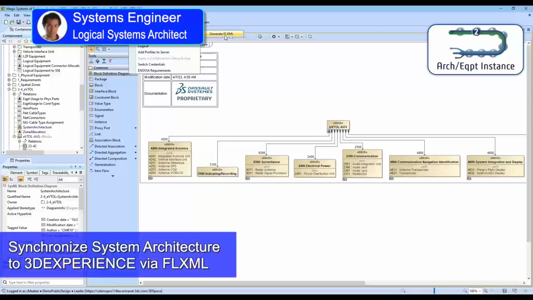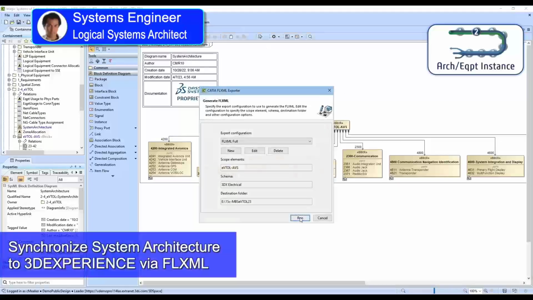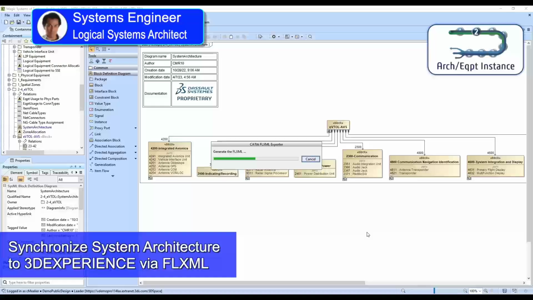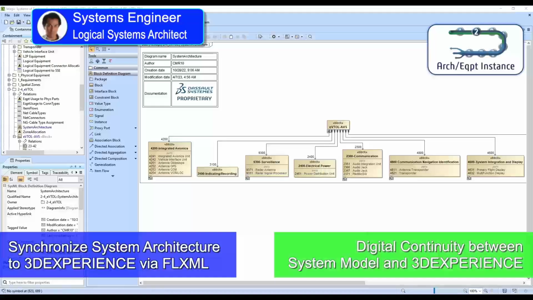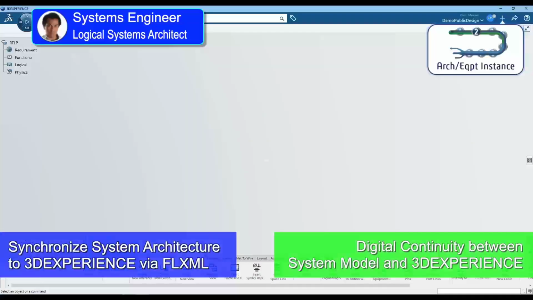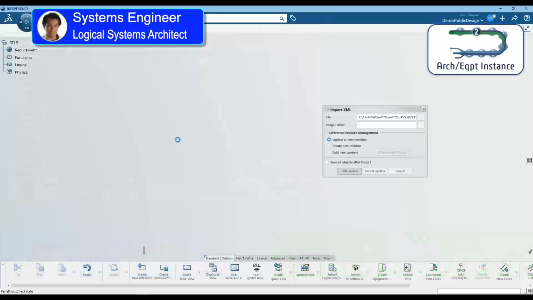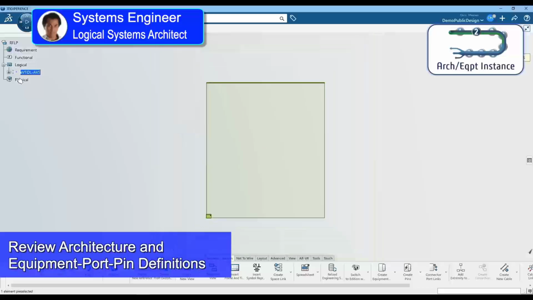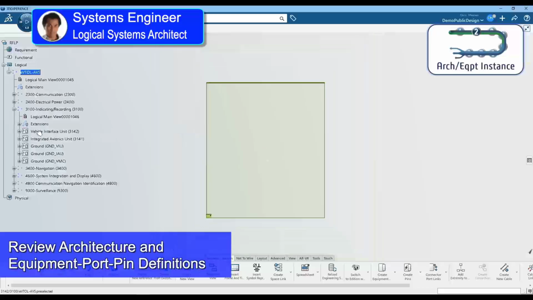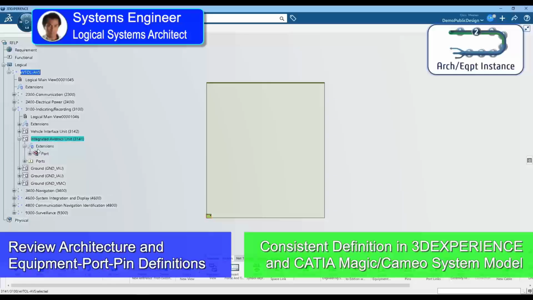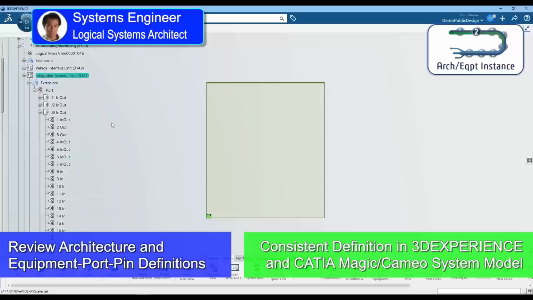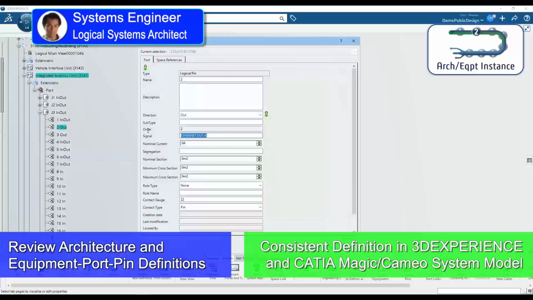The Logical Systems Architect transfers this architecture to 3D Experience using the FLXML protocol, ensuring digital continuity from the system model to the detailed electrical design. You can see the equipment, connector, and signal definition exactly as specified in the system model, with consistent element IDs to maintain continuity.